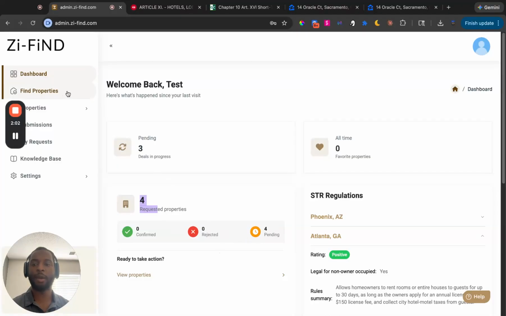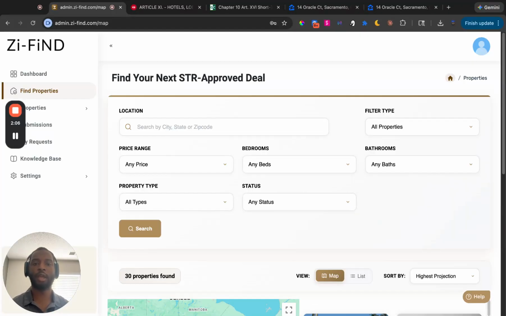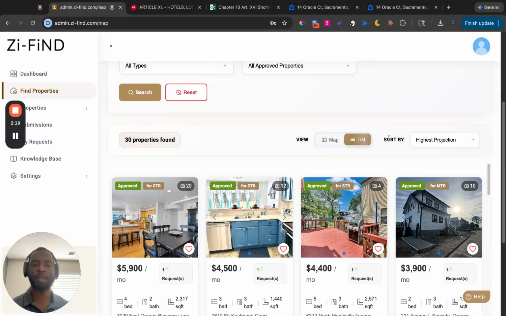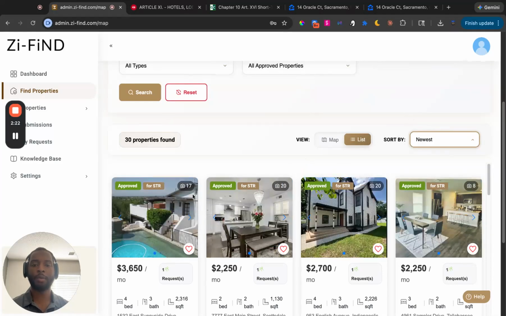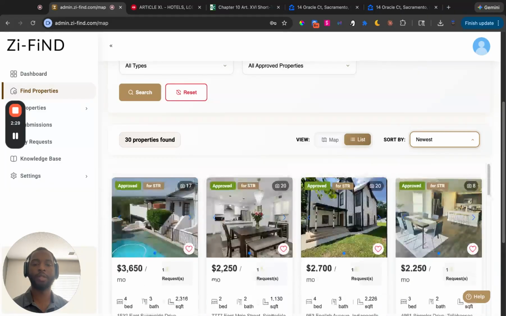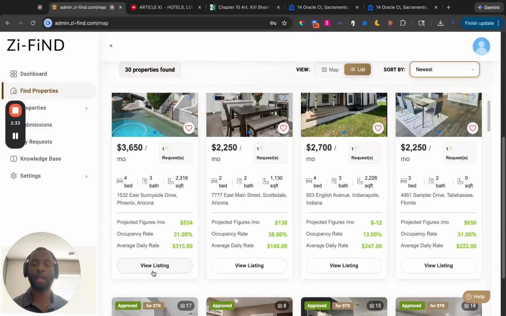If I want to find properties, I can utilize the find properties tool, which just gives me access to the inventory that's currently on Zfind. I can select the status as all approved properties, and I'm able to see all the approved properties. I can make this a list view and go to newest, and I'm able to see properties that are approved for STR, meaning, again, the landlord has said yes to allowing sublease for you to operate your business.